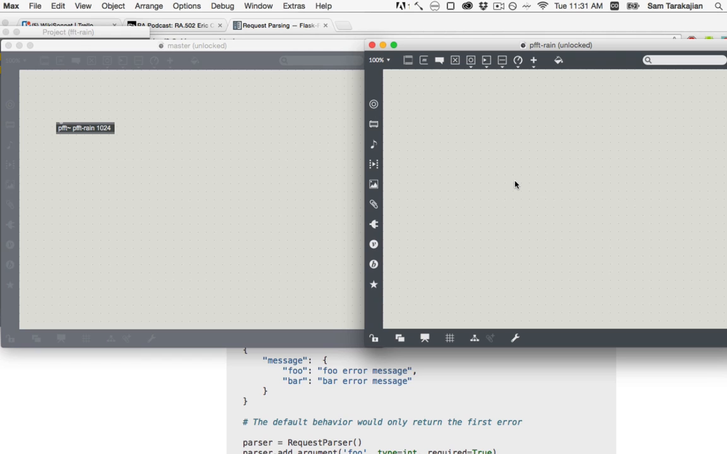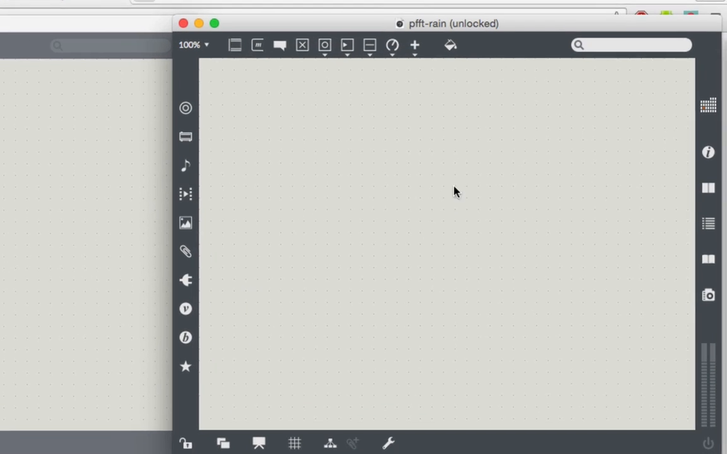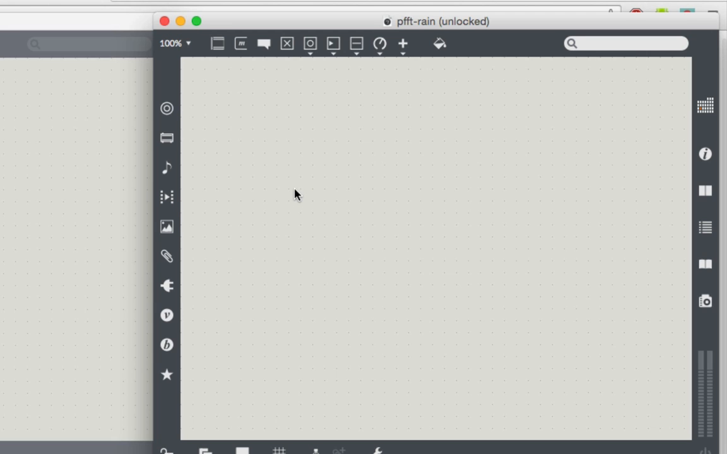To give you an idea of the overall picture, rather than taking the FFT of a sound and affecting it in some way, we're going to be working with the amplitude and phase directly, by writing those amplitude values to a buffer, and then reading them back to reconstruct the FFT. So in this pfft rain file, please make the following objects.